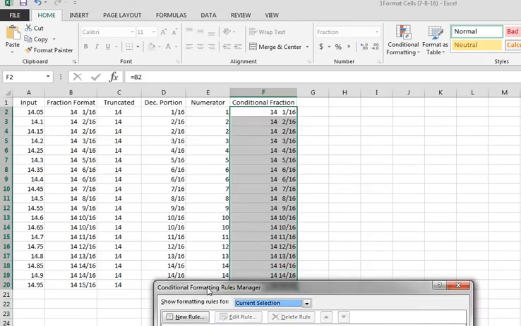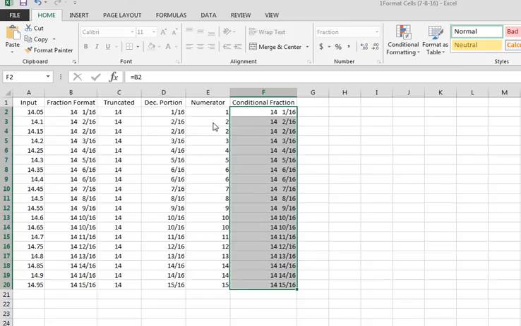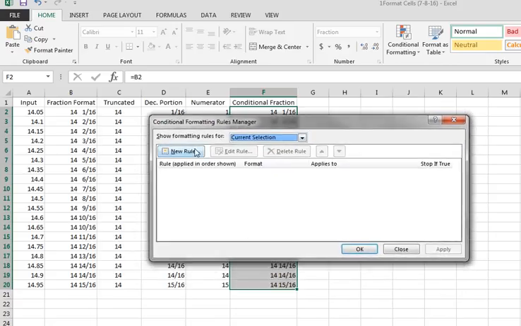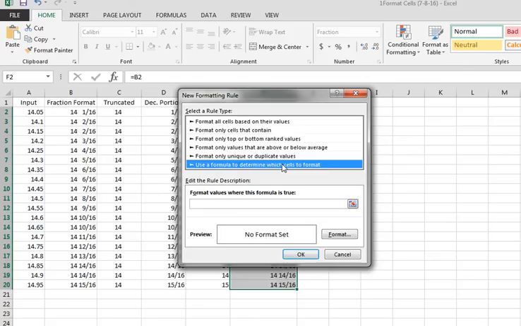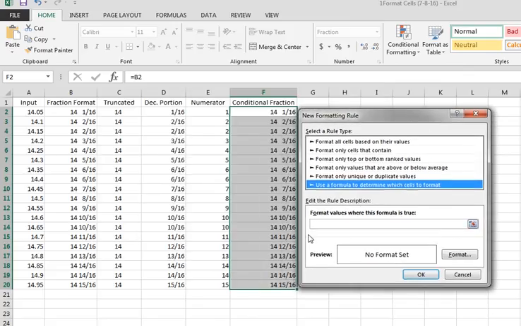So what I know as I do this is that numerators of 2, 4, 6, 8, 10, 12, and 14 can and should be reduced. So I'm going to set up a new rule, and there's a couple different choices that you can do here. The last one is "use a formula to determine which cells to format," and that's the one I want to do. So I'm going to click that, and it gives me this little box here, and it says "format values where this formula is true."